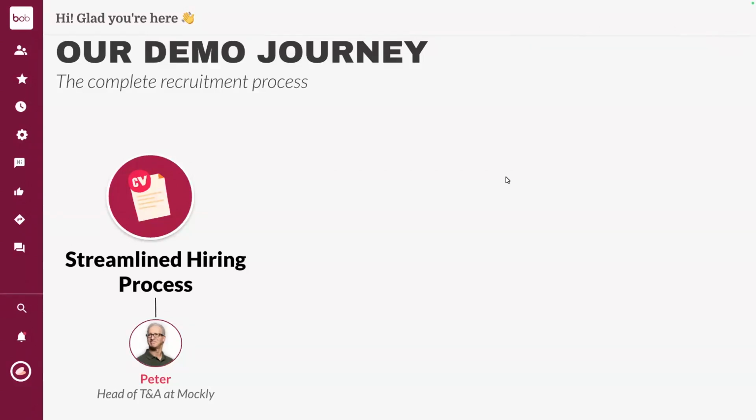Today, I'm going to talk about how recruitment and hiring looks within the Bob platform. And for that, we're going to break down this demo into three different pieces. The first one is how we can streamline the hiring process in the shoes of Peter, who's going to be the head of TNA at Mockley, which is a fake company.